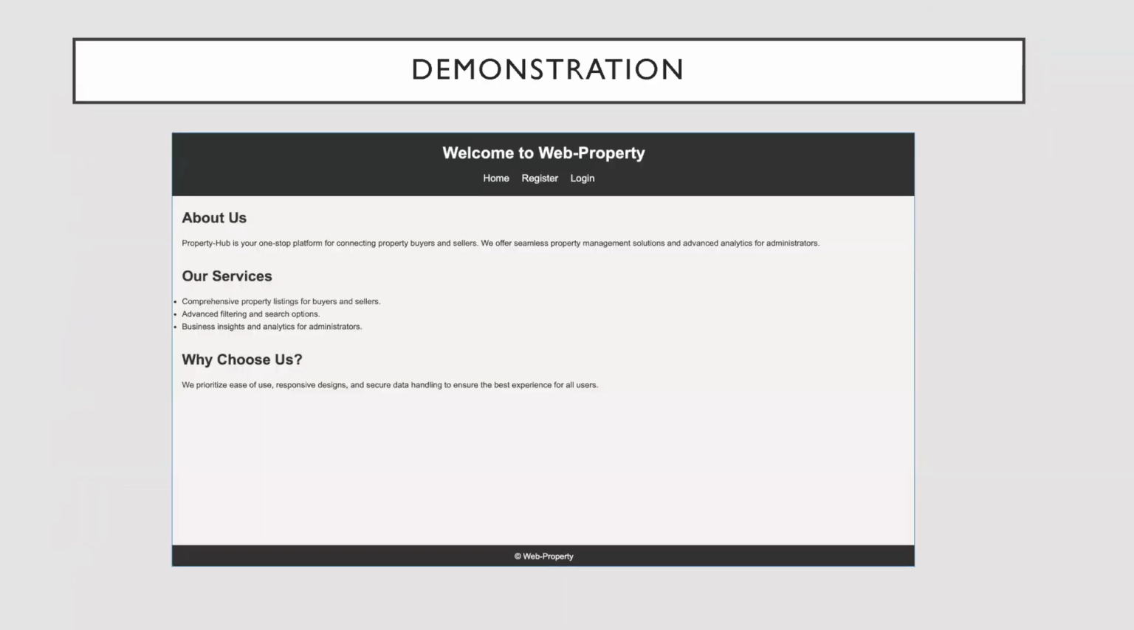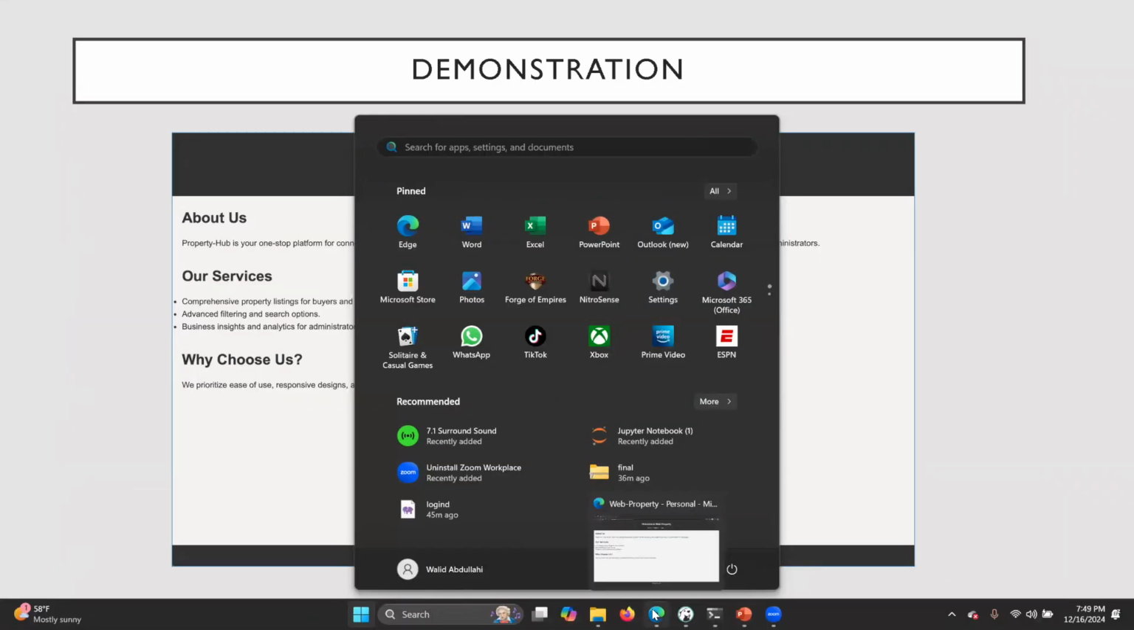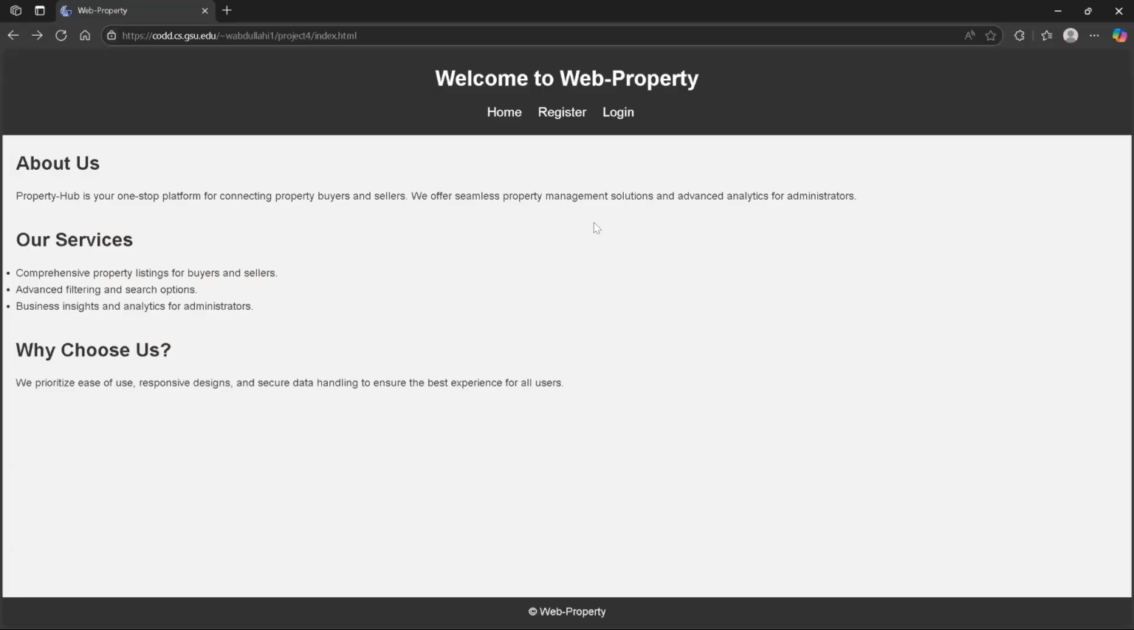And now the demonstration of our web property. So this is our homepage. It greets the users. It tells about ourselves and our service and why you should choose us. Our footer and our header.